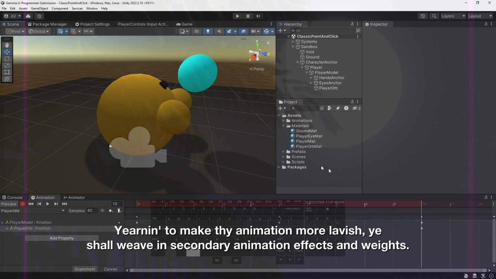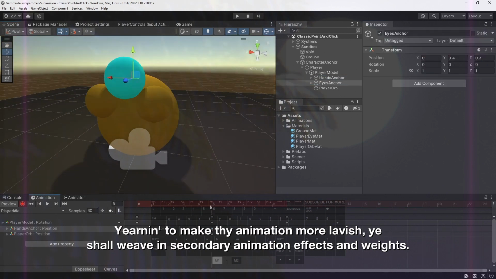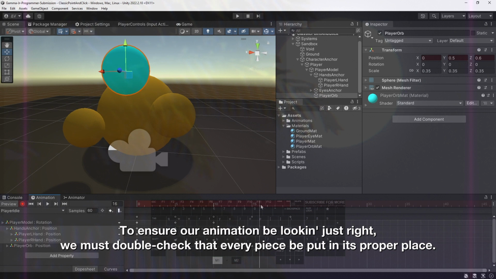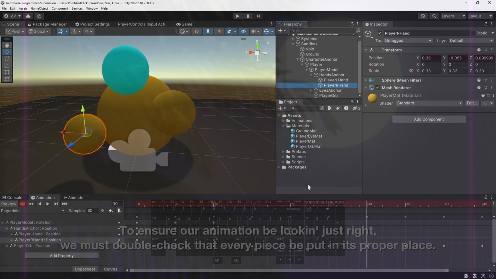You need to make thy animation more lavish. You shall weave in secondary animation effects and weights. To ensure our animation be looking just right, we must double check that every piece be put in its proper place.